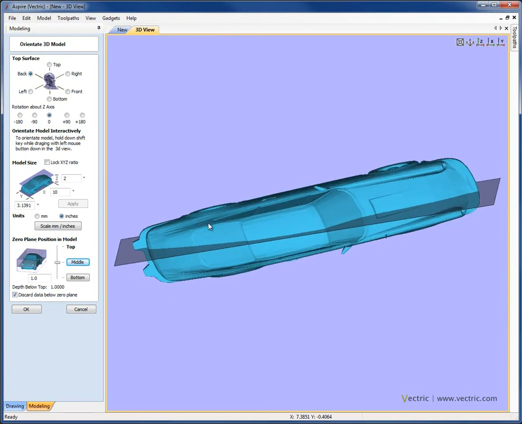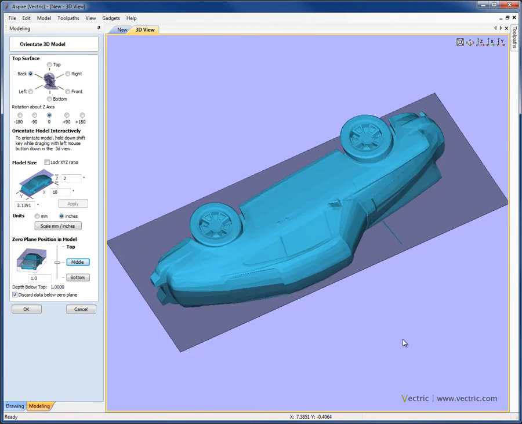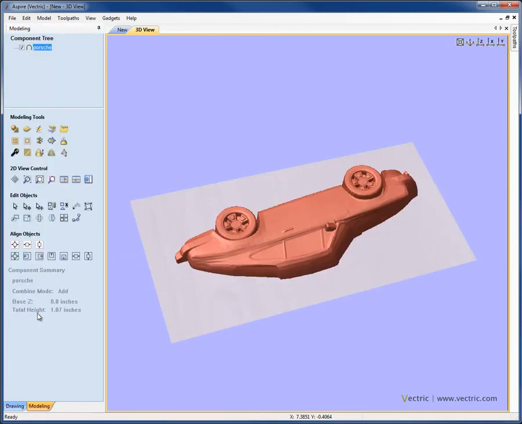There you can see I've tilted up the front end of the part, and now this is how it's going to be converted when I go ahead and hit OK. So let's hit OK now on the menu, and that's going to take the file, use the parameters we set there, and it's going to create a component for me.